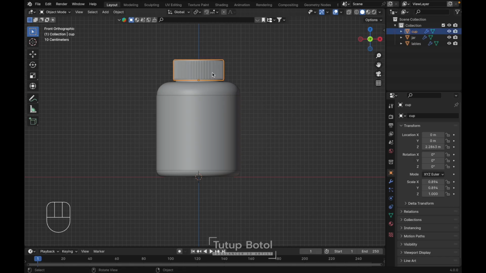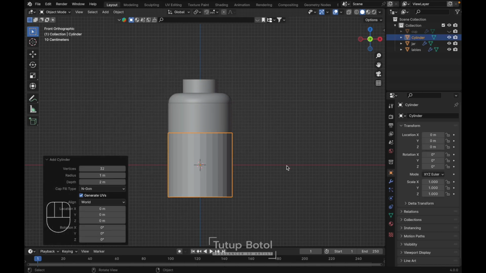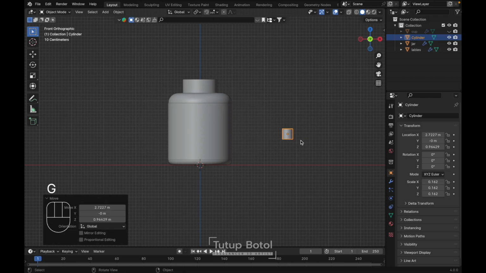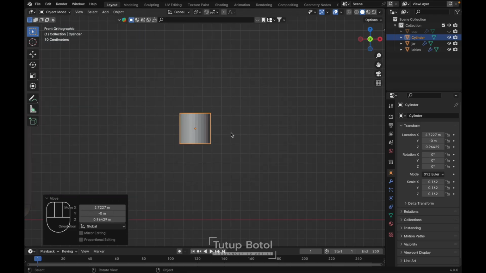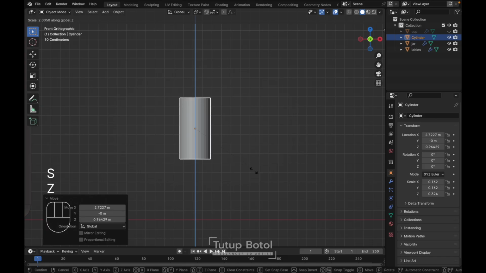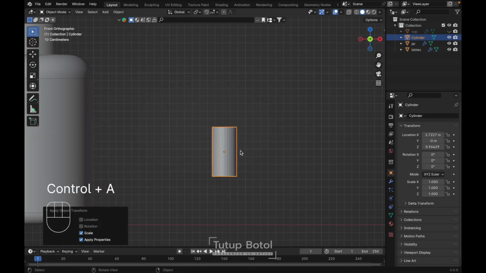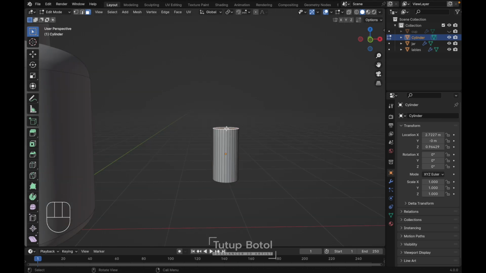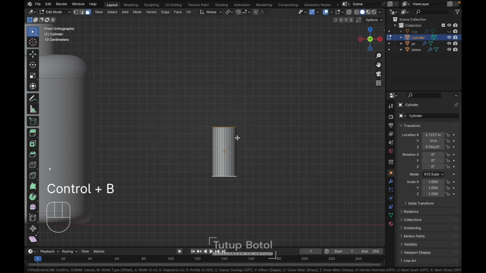Okay, we need to hide our cup first. Press Shift A, Mesh, Cylinder, and press S to scale down your cylinder, just move it over here first. And let's focus on the cylinder. S Z, just like this. Press Ctrl A, apply the scale, and tap to the edit mode. Just select this face, and at the bottom over here, Ctrl B, bevel it like this.